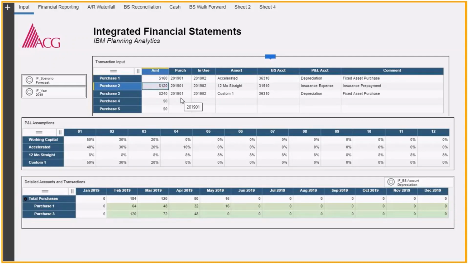We now have these 3 purchases using these 3 amortization methods. And you can see that because I have 2 assets being depreciated, these individual transactions are reflected here in the depreciation schedule at the bottom of the page. And I can also see how it's hitting the P&L.